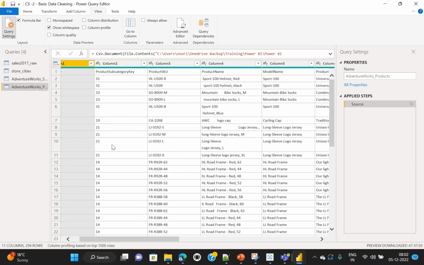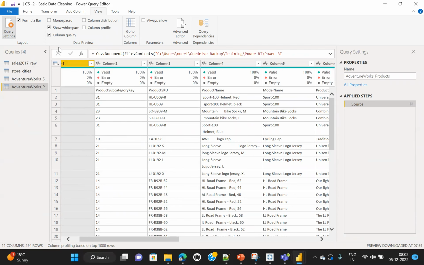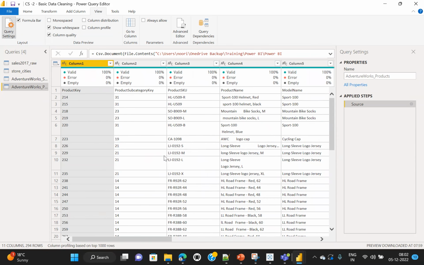So we have already seen all these things in the previous sessions. So you can refer to those session recordings, and then you will be able to understand it properly. The only thing is, this column quality information is giving the quality information about your columns, the number of empty cells, number of errors, and all those things. Yeah, we can connect, if you want to.